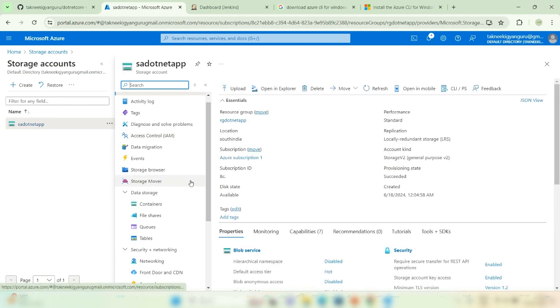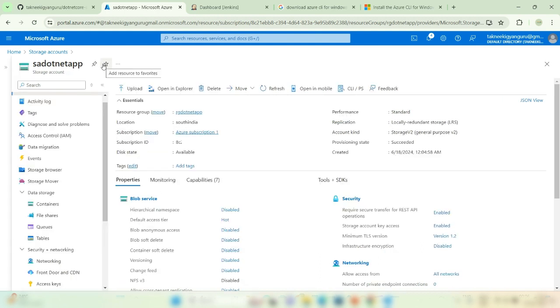Here, on this, okay, you can see the subscription ID. You can select from here, or you can search subscription, click on subscription, where you can get the subscription ID also.